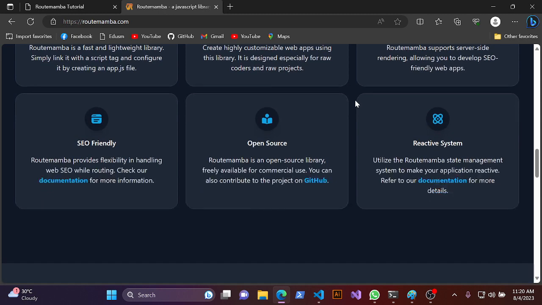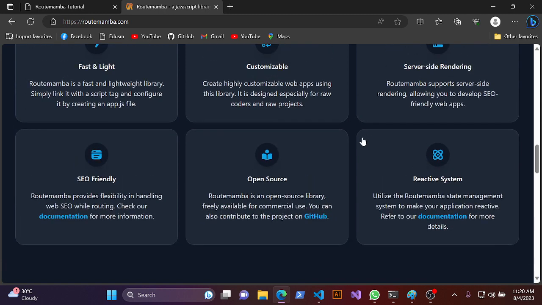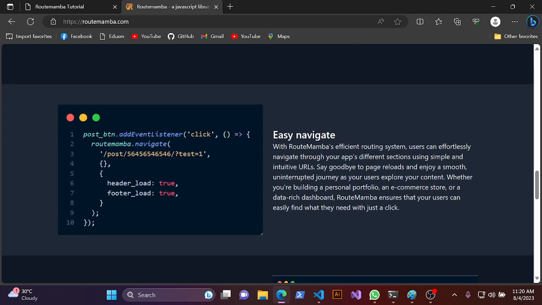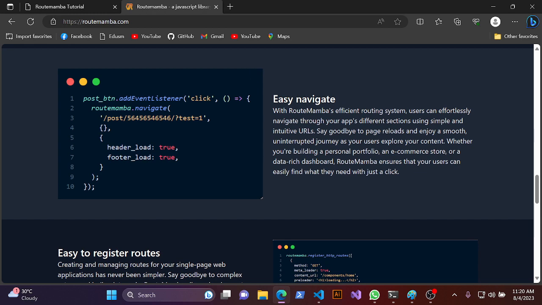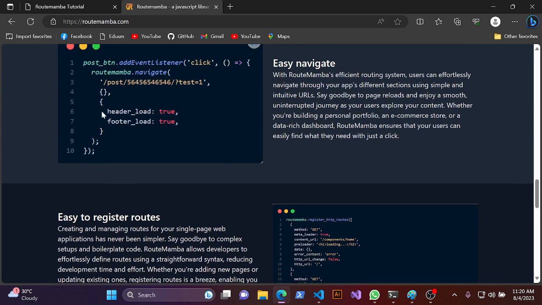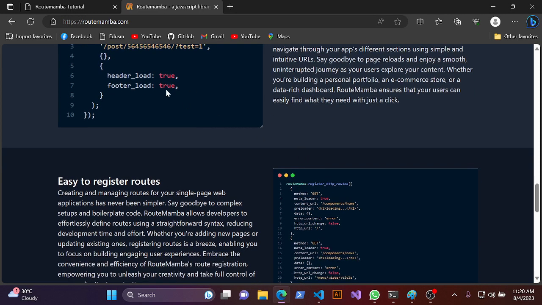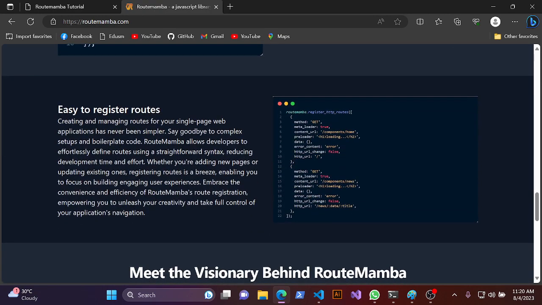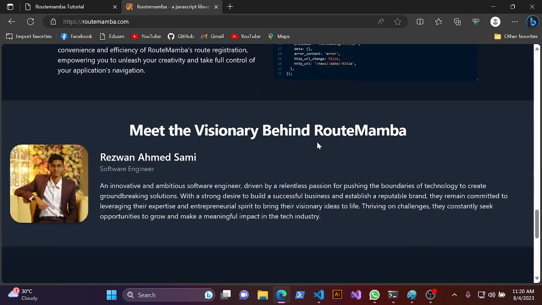Okay, so right now we will talk about how we can develop the single page, because RouteMamba is mainly focused on single page development. And it supports easy navigation. You can easily navigate from one page to another with data by using query data, or if you want to push any custom data, you can do that too. Then it's easy to register routes, and that's it.